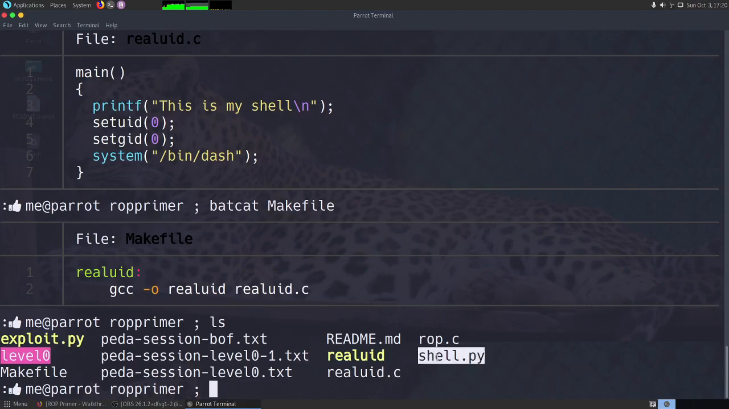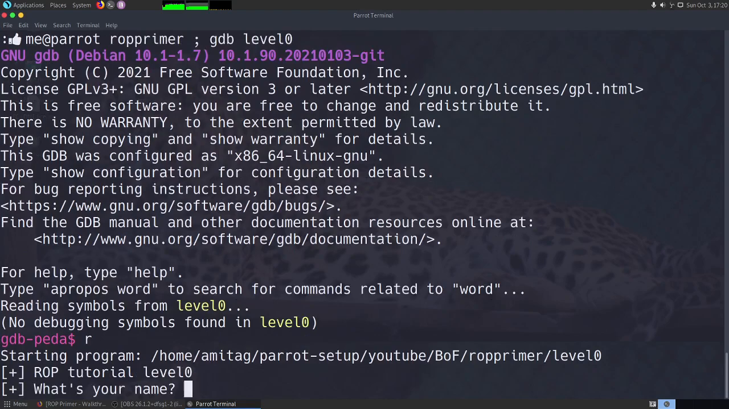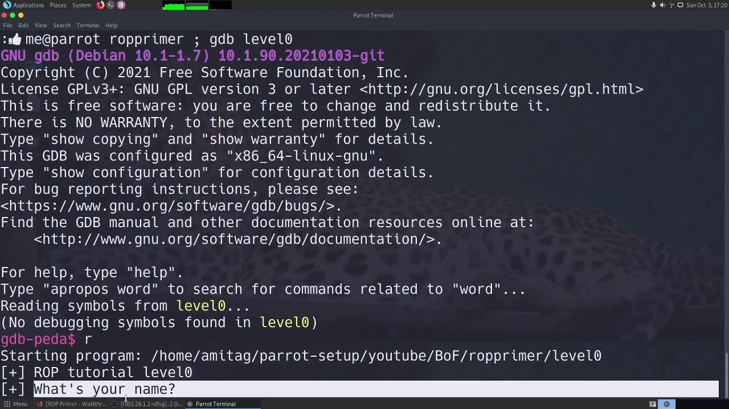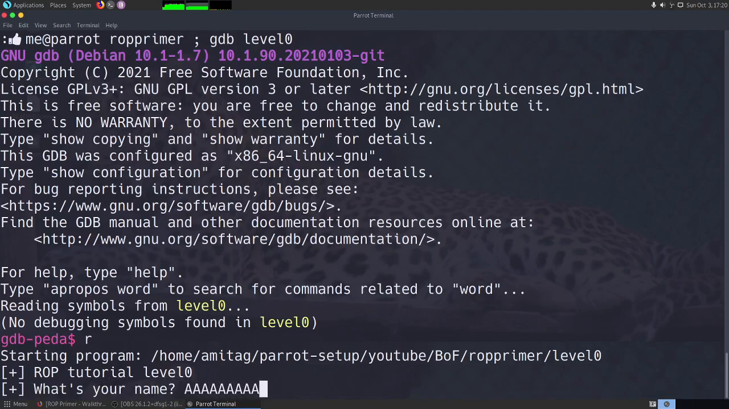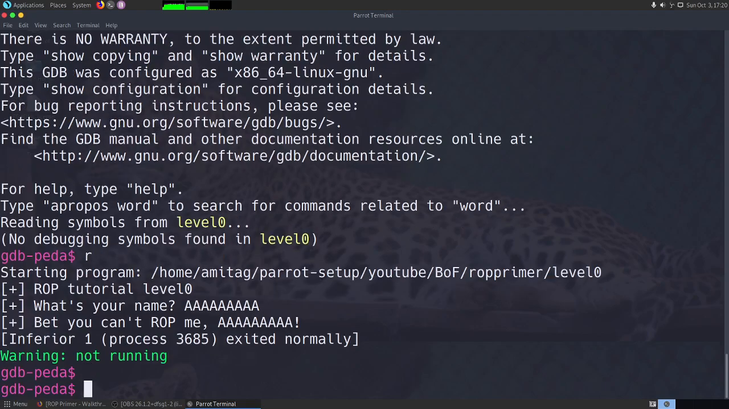The other thing that we will need, once we are able to get some code execution, is a shell, and once we get there, I will show you how that works, but let's start off. So to start with, we will do gdb level 0, run. It says ROP tutorial level 0, what's your name? We will enter something here, and it just says but you can't ROP me with the input that we have given. Let's see if we can crash it.